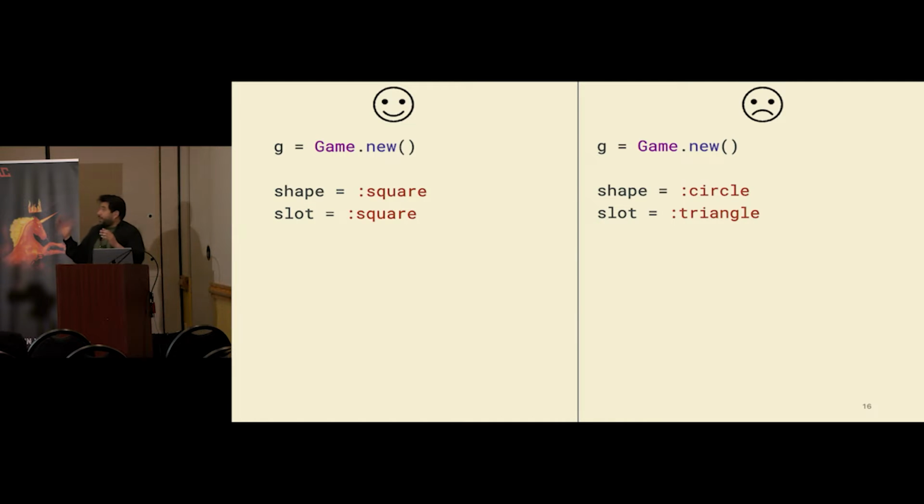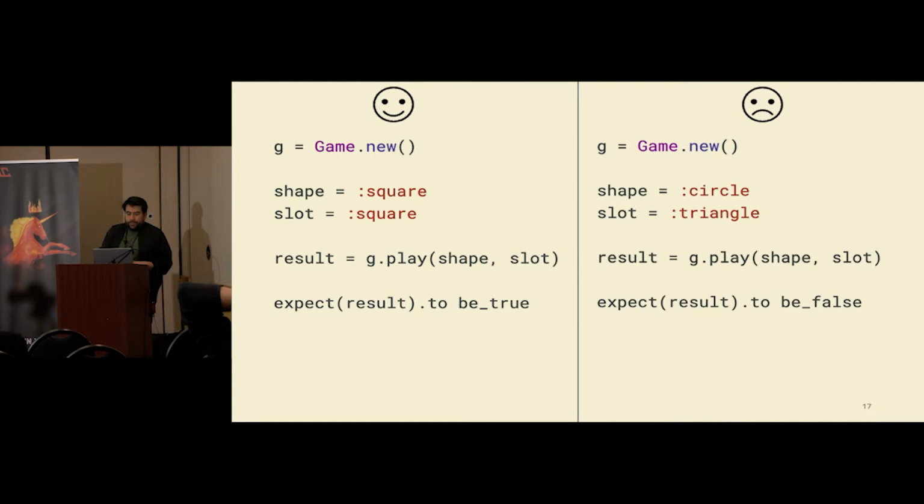So for the unhappy path and happy path, we both have about the same setup. We create a game instance. We define our shape and our slot. On the happy path, we have a square and a square. And on our unhappy path, we have a circle and then a triangle. We run the function, capture the output, and then make the assertion. So for the happy path, we expect the result to be true. And for the unhappy path, we expect it to be false. And they both pass. Our coverage has to be at least 90%, and we have green tests, right?